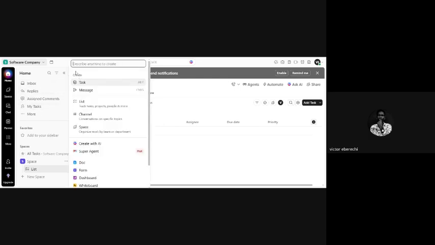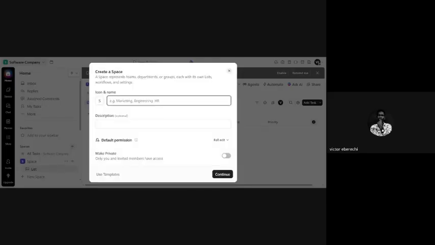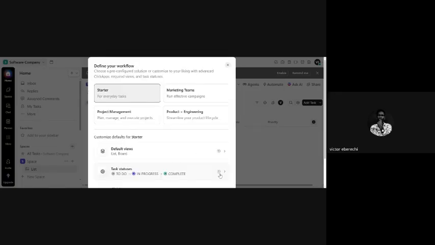So this space now, I'm going to call this. If I click on this drop down, I'll go to create space. I'll click on this. So what's going to be the name of this space? So I'm going to call it mobile app team or mobile app product team, right? So that's what we're going to call this space. What's the description? We just develop the mobile app, right? So that's basically what the description of this space is all about. So I'm going to click on continue.